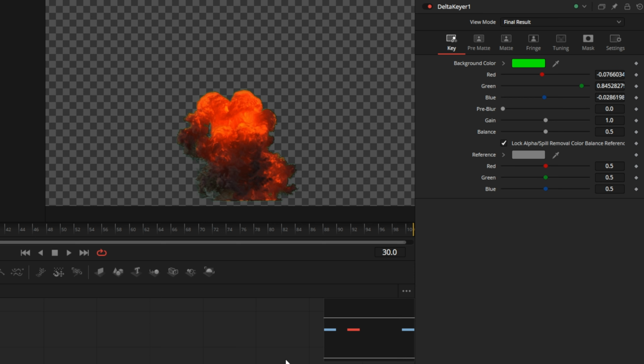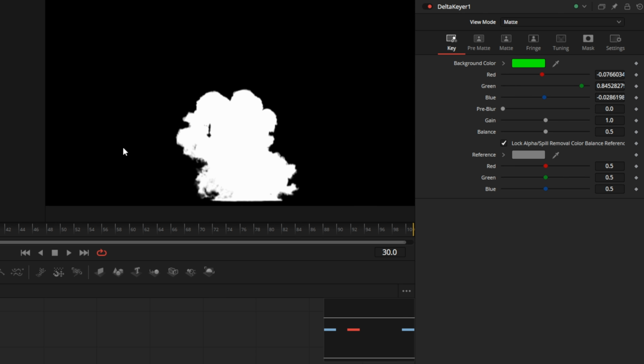And when I'm saying completely black, you're going to go over to the view mode and change from final result to matte. And anywhere you see in here, it will be a different color. If it's a different shade of green, it's going to be kind of grayish or not. So we're just going to go and get rid of those.